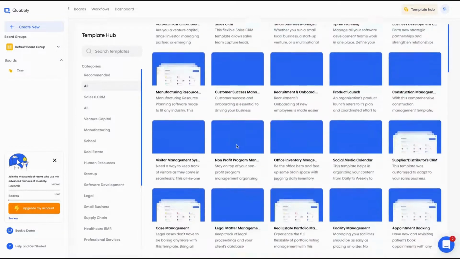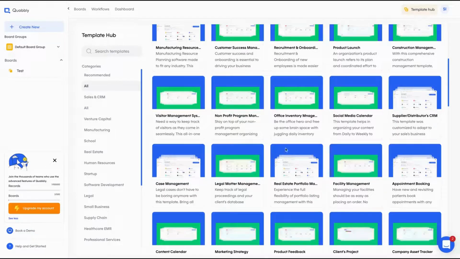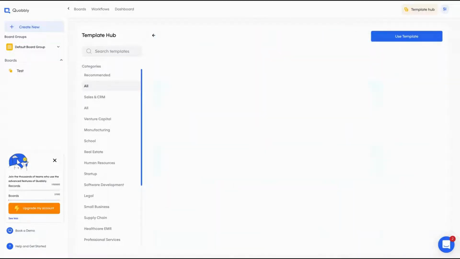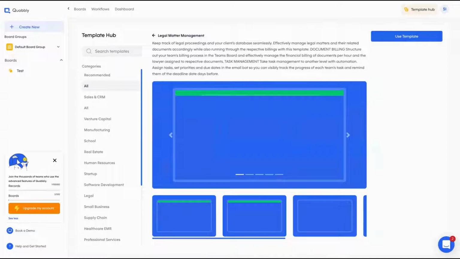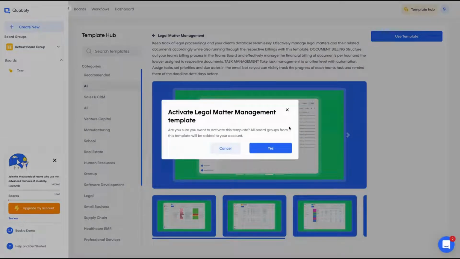Here you select all, and you can see you have non-profit, profit management, social media calendar, real estate portfolio, etc. So I'm going to select legal matter management. You can use the tool, for instance, to manage your office, your legal office. So I'm going to click here to use the template.